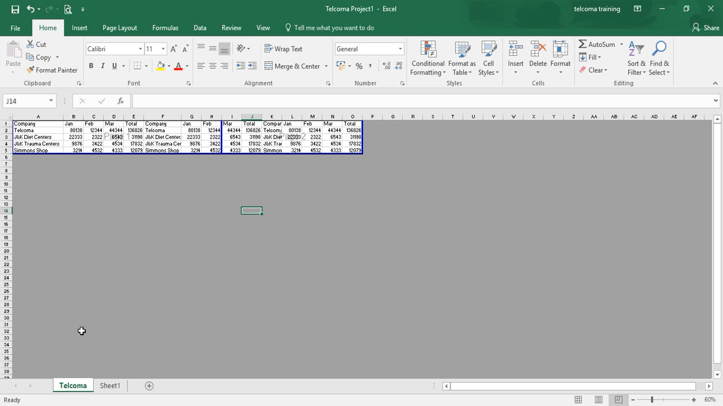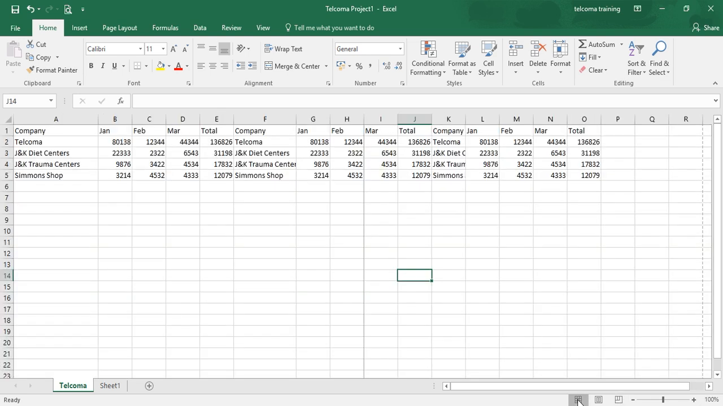When you have the normal view here, you can see the A to H columns are one, and I to O, they are a different part. So in this way you can change your page breaks.